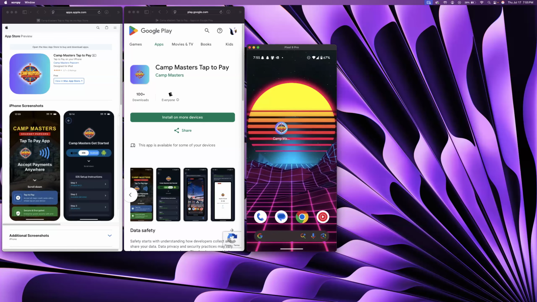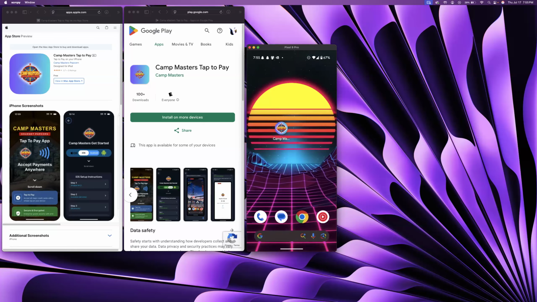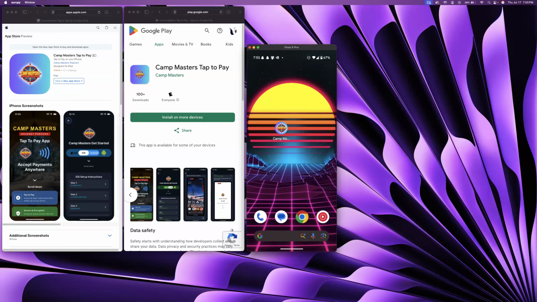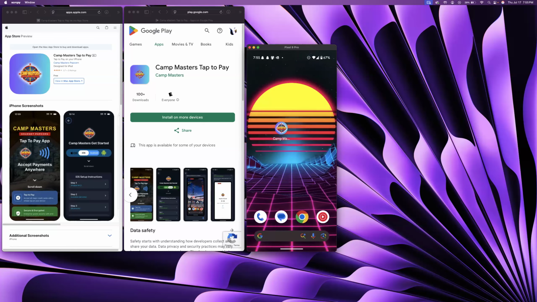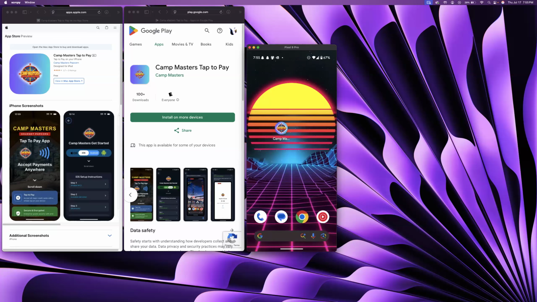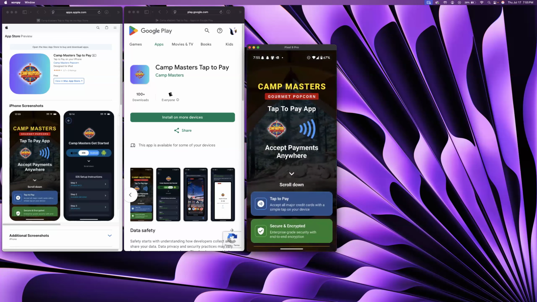You download the app, you accept the terms of service by scrolling down as soon as you open the app, click accept, and bam, you're off to the races. So let me launch the app on here, just to show everyone what it looks like. Upon opening the app, the very first time that you open it, you're going to be greeted with a terms of service screen where you have to scroll down and accept the terms of service.